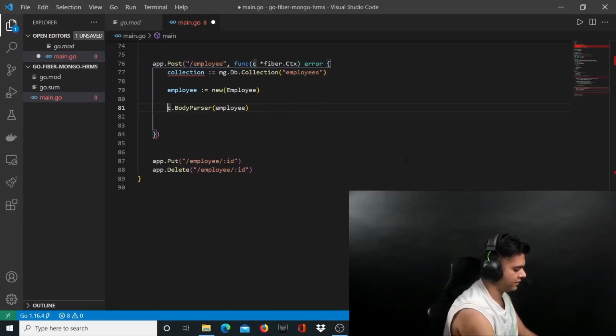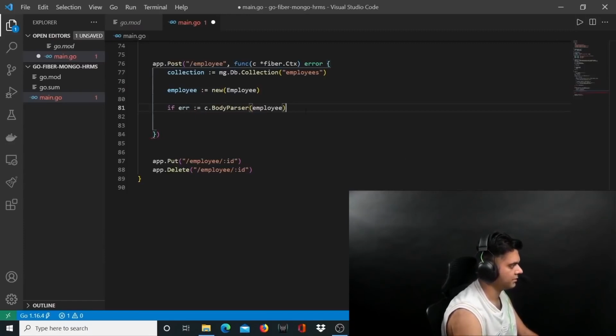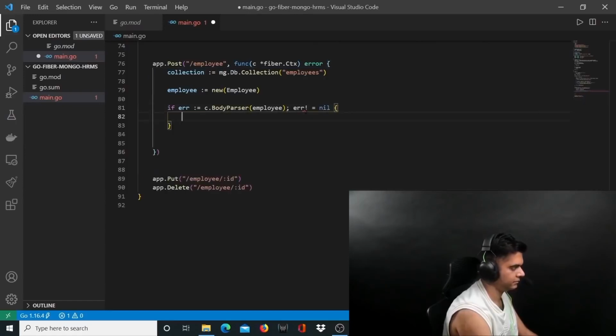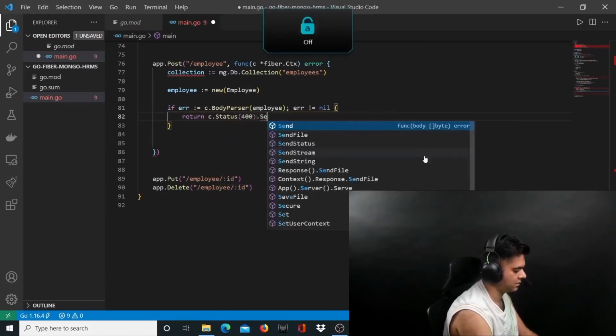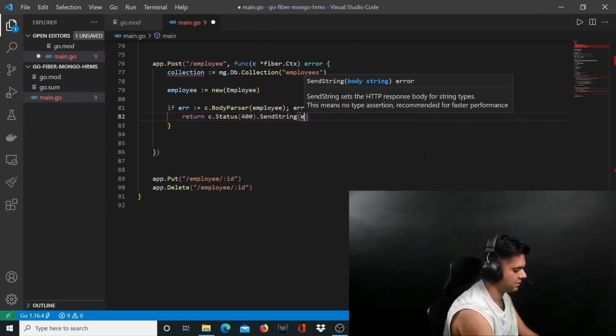And after you've done that, you want to handle the error. So you'll say if error is equal to c dot BodyParser employee, and if error is not equal to nil, there can't be any space between the exclamation mark and the equals sign. And here you'll return c dot Status 400 dot SendString error dot Error.